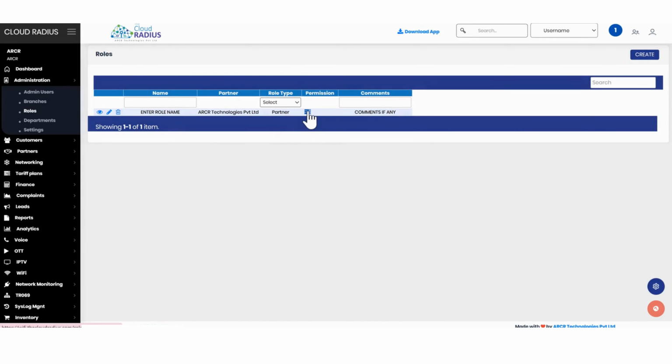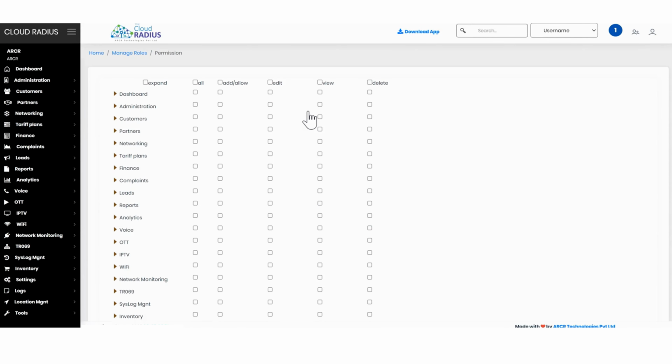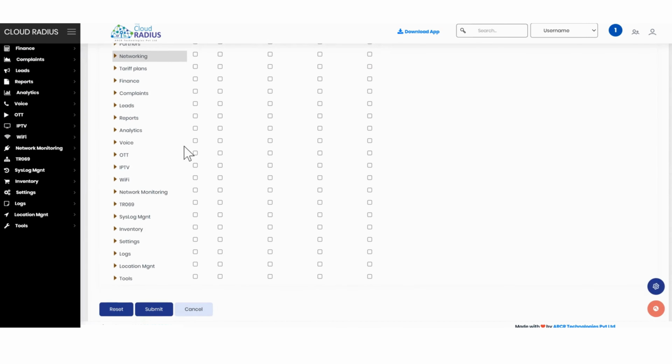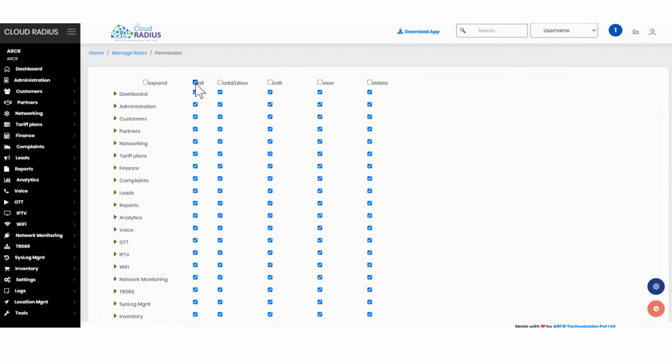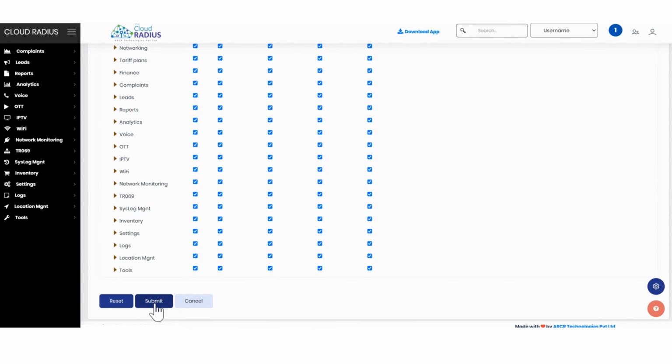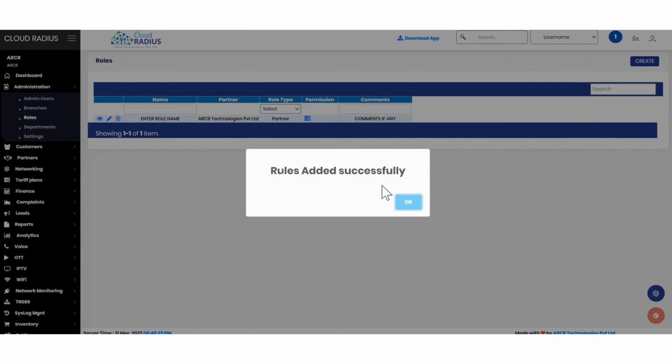Go to the permissions. If you want to view all permissions to your partner, then select All. Click on Submit. Permissions will be assigned successfully.